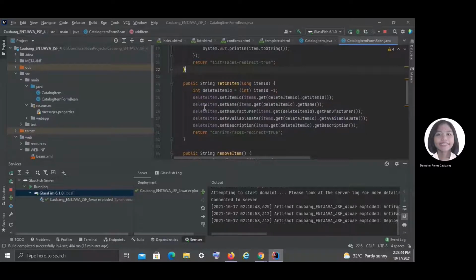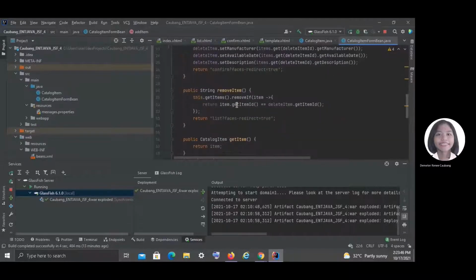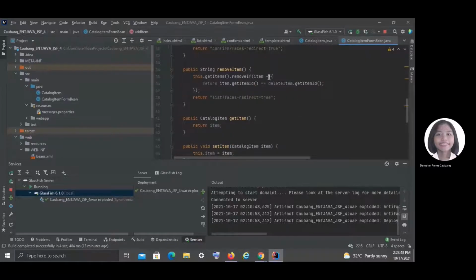And then for remove item, we compare the item ID of the delete item class and the specific class, which will be looked for by the get items. Since all the indexes are different, this method will only delete one item from the catalog item list.